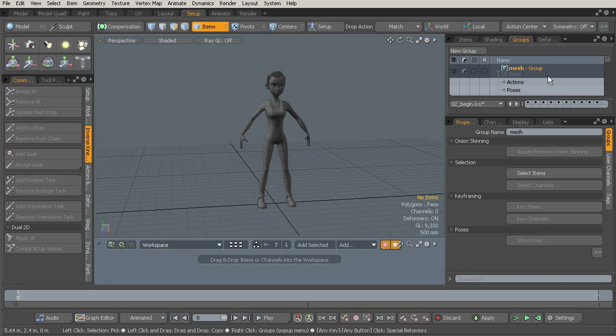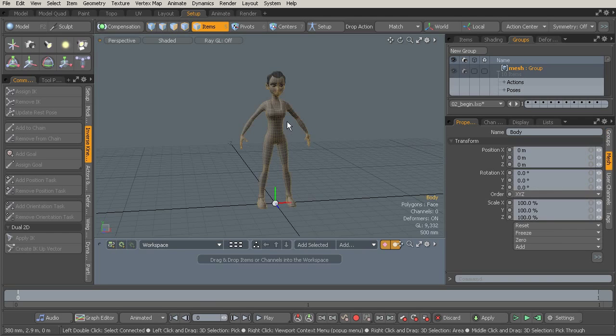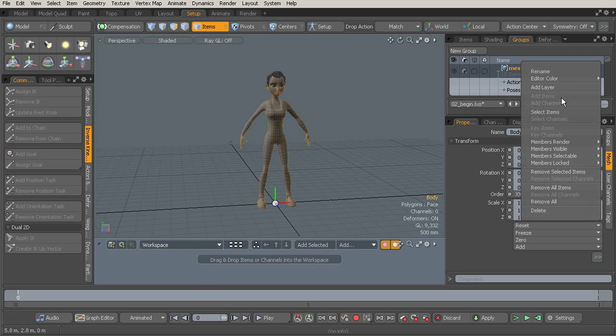And it's really easy to add to this, by the way. You can just go ahead and grab, let's say, a mesh that you'd like to add to your group, and then with the group highlighted, which you can highlight by simply control clicking it afterwards, you can then go ahead and right click and choose Add Items.